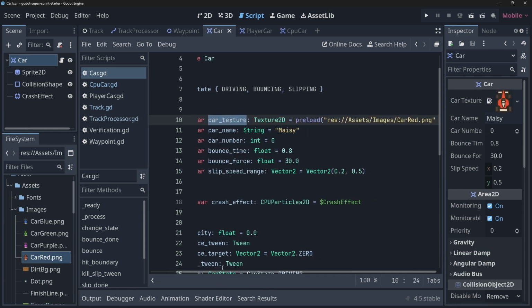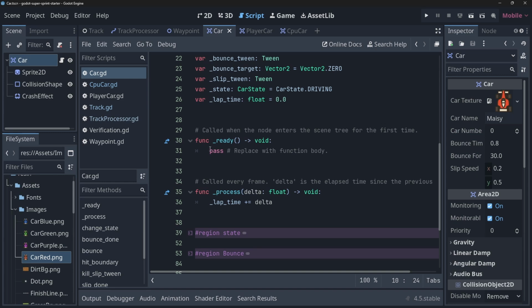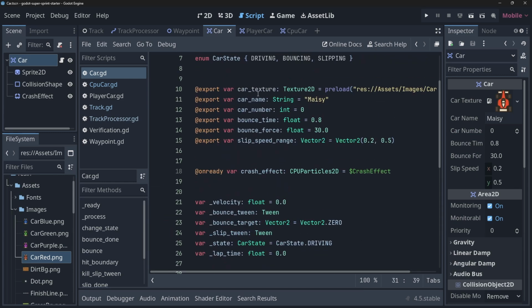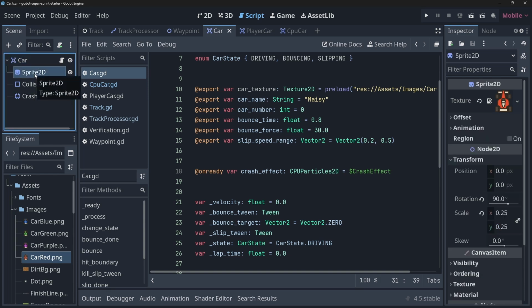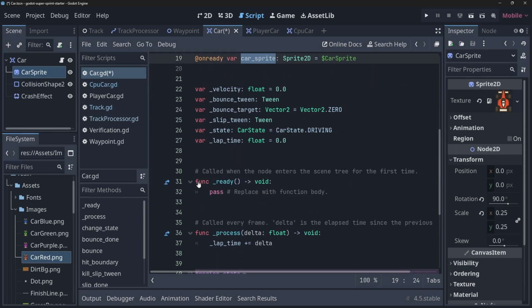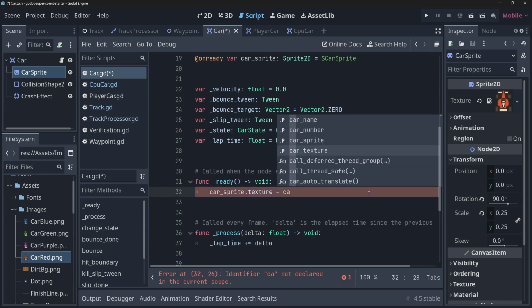So we can set this up actually inside the ready. The ready at the moment has pass. Do we actually have access to the sprite? So we've got the Sprite2D here. Okay, so I'll change the name of this to car sprite. Let's drag ourselves a reference to that. And then inside the ready, we can set up the car sprite. So the car_sprite.texture, that's going to be equal to the car texture.